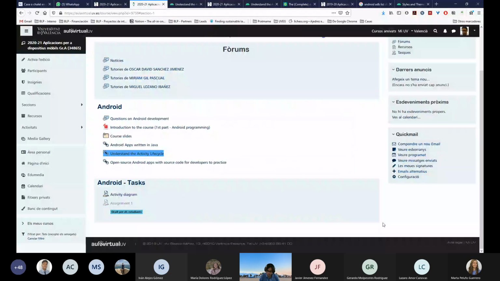And I have also added two resources on some Android applications that are written mostly in Java. There are some applications in Kotlin too, and they are open source. So you can actually take a look at the code, check it, and play with it in Android Studio. In this one and this one.